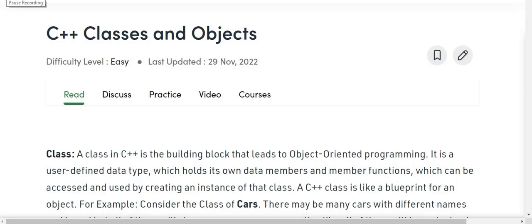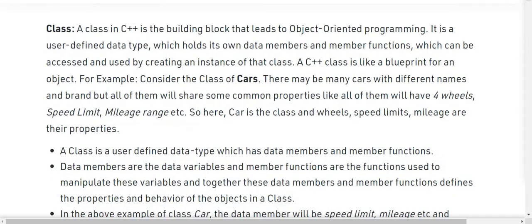This video is part of our tutorial series on C++ interview question preparation. The topic which I have chosen for today's tutorial is classes and objects in C++. So let's start our tutorial.